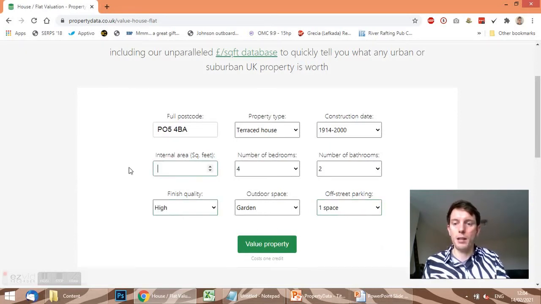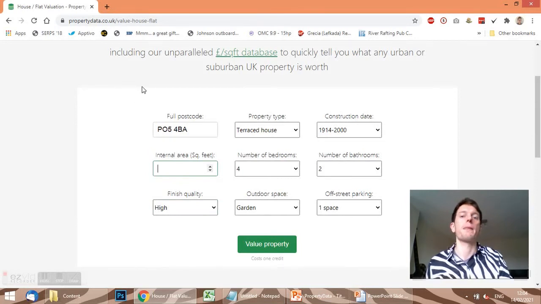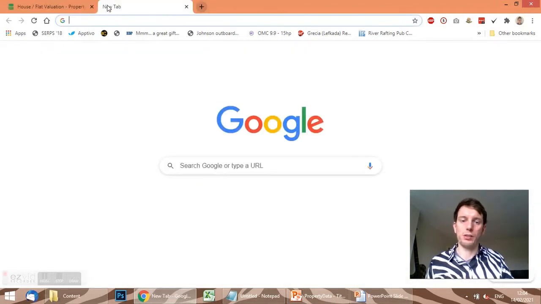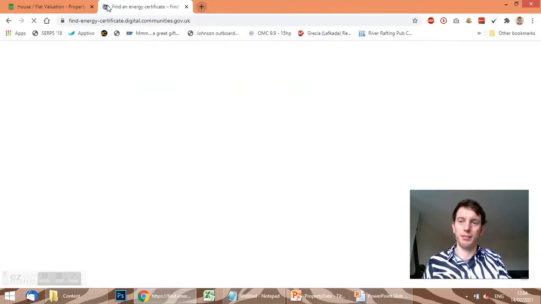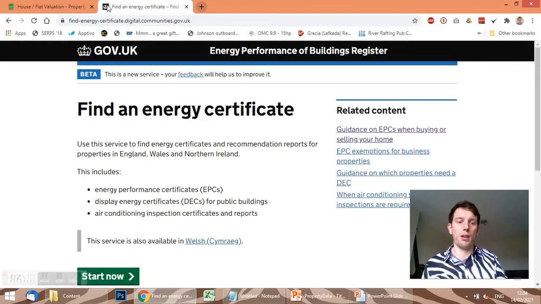valuing. So the easiest way to be able to do this is if you head over to the EPC register. And this has changed recently, but I still keep typing in EPC register, and then it heads over to the Gov UK version where you can find an energy certificate. So the reason I'm showing you this is a way that we can pick up the meters squared of a property. So if you've got the full property address, you can work out how big it is.